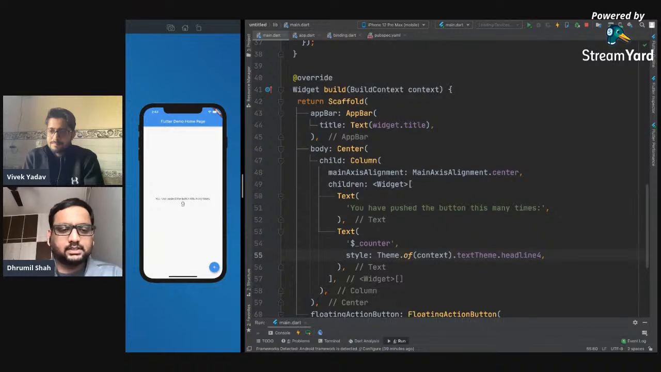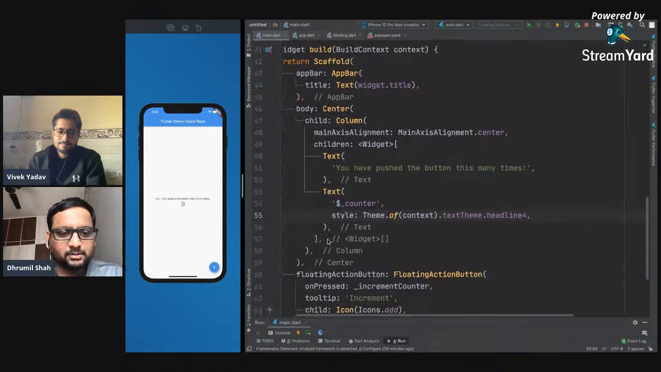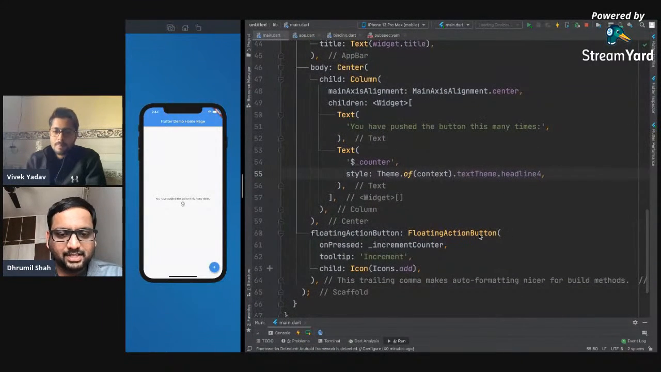And on the screen we can see there is a button on the bottom right. That particular button is known as the floating action button. It is already floating around, so that's why it's named a floating action button.